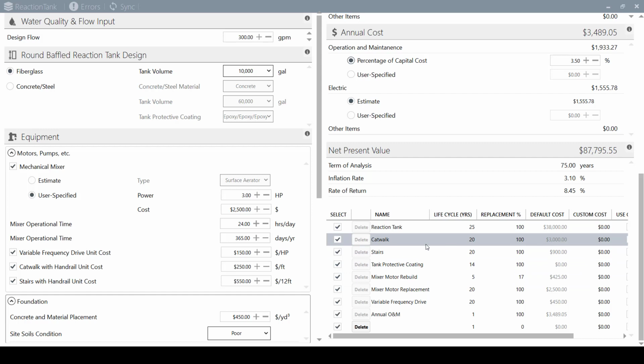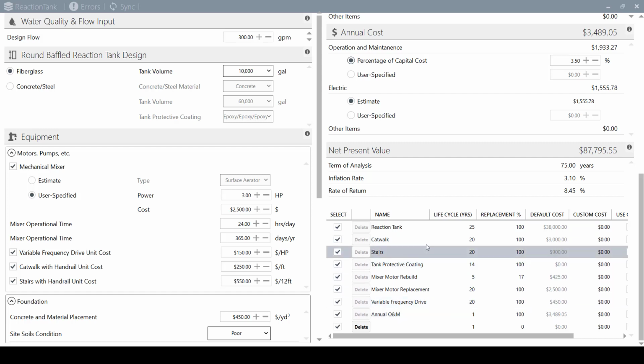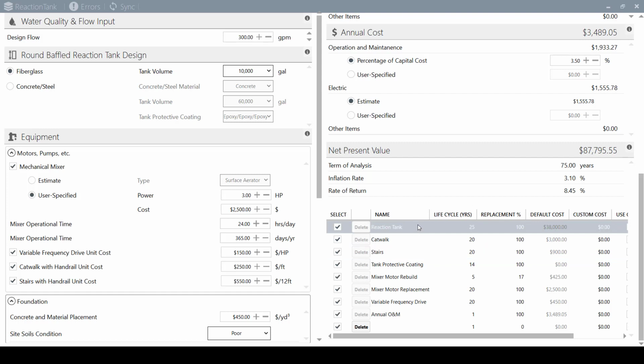The last section is the net present value. There are 8 items included by default to calculate the net present value for the reaction tank, including default values for life cycle and replacement percent for each item. The capital cost for each item is automatically used, so that if any of the cost items is $0, it will not be included in the NPV calculation. Or we can uncheck the box next to each item if we do not wish to include that item in the net present value calculation. For our example, we will leave all of the items included and not change any of the default values.